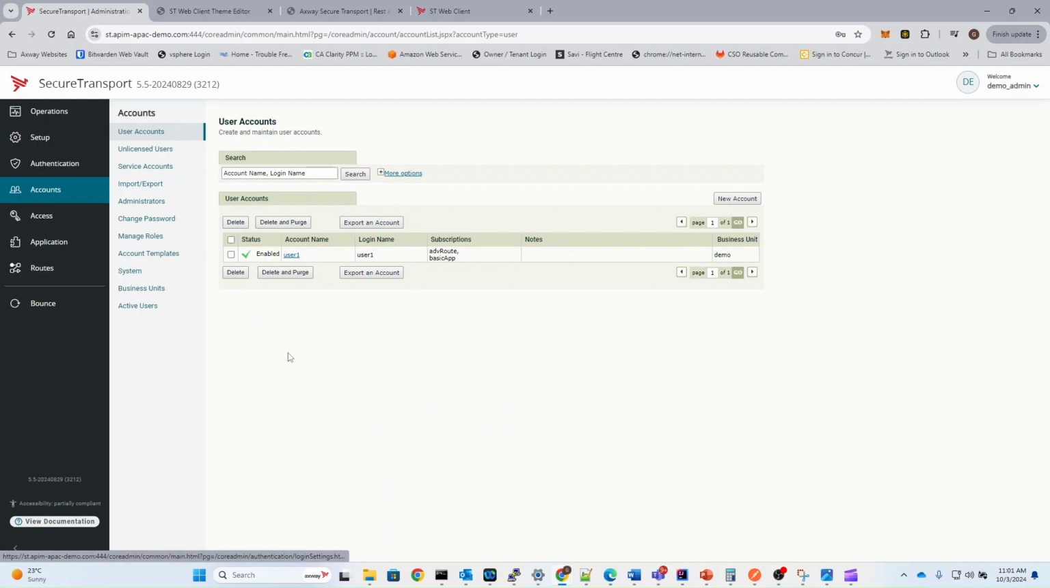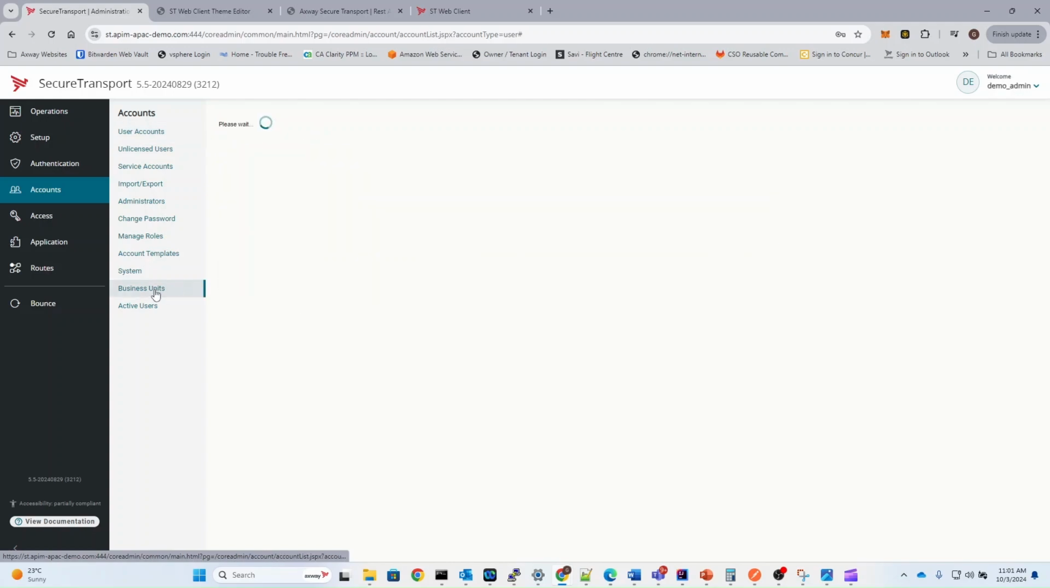Let's have a look at the accounts menu. The accounts menu is where all of our file transfer user accounts are stored and created. I'm going to do quite a bit on the file transfer flow setup, which is going to involve setting up user accounts, so I won't go too much into user accounts here. I will introduce quickly the business units.